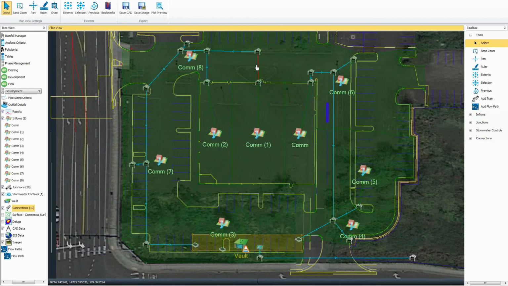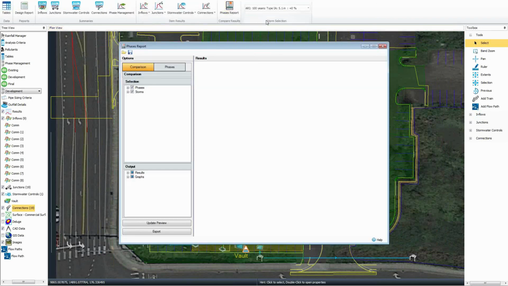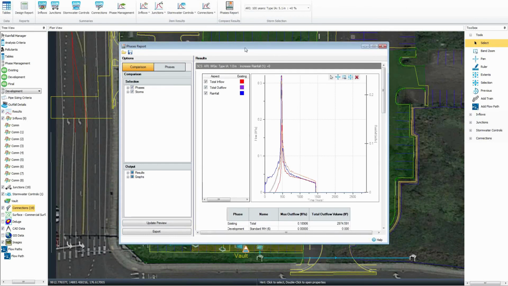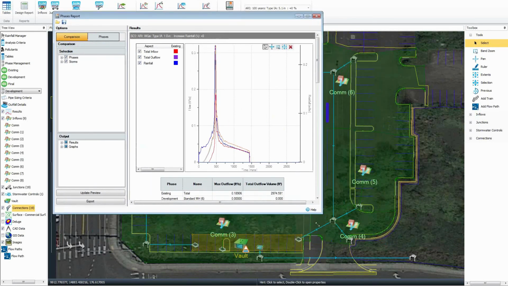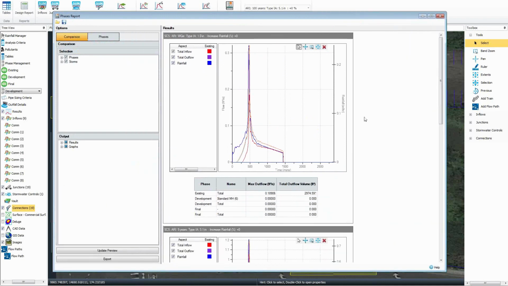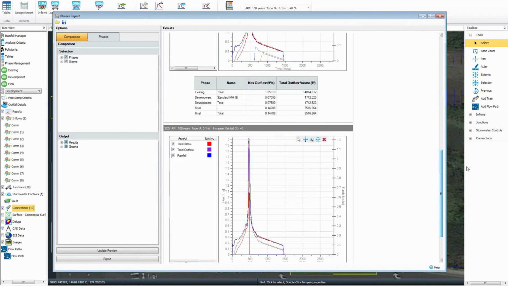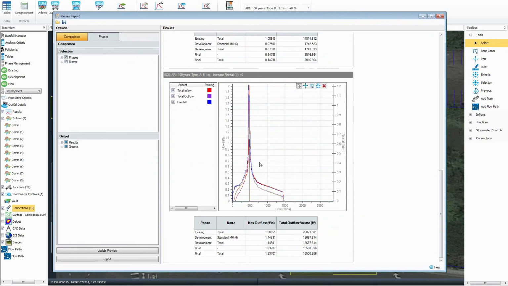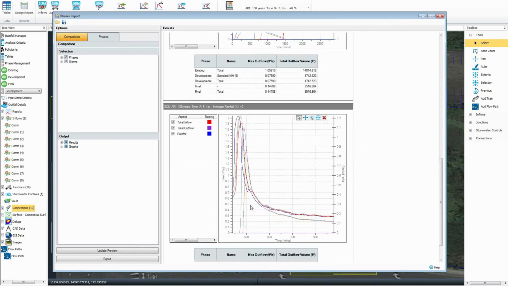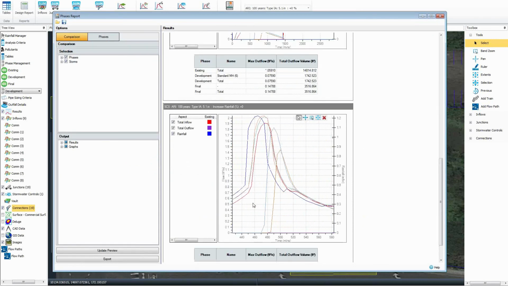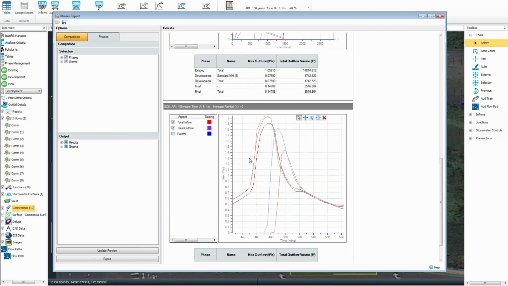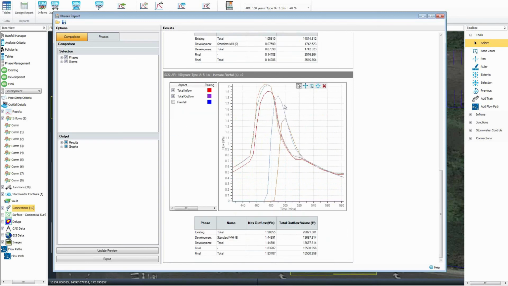We could dive even further into some of the results to understand this. Phase report is probably the most common. I'll go right to the worst case, the 100-year event here at the bottom. So here are graphs. You'll see here I could zoom right in on the graph and understand what's happening. All right, so here is inflow and outflow.